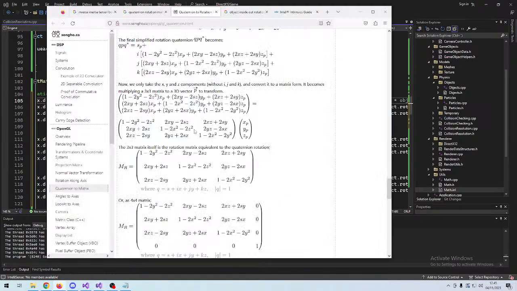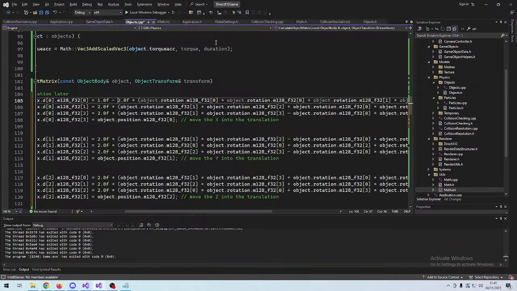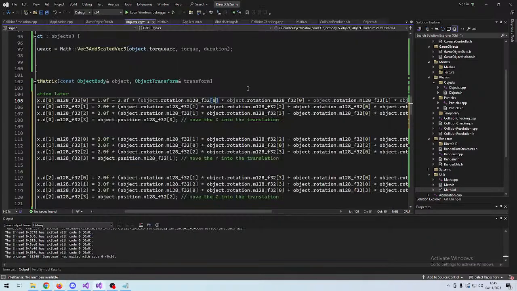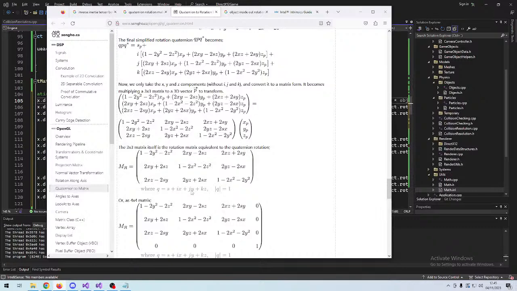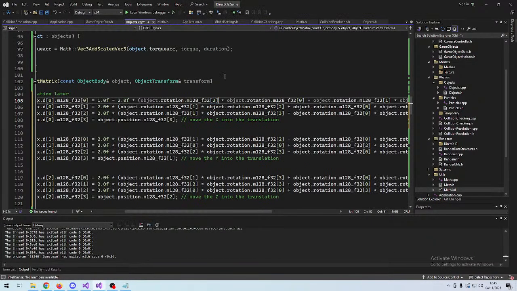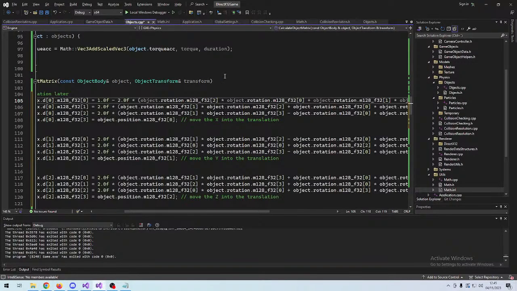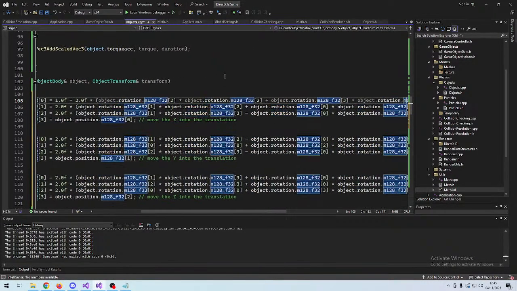So it's the y component squared plus, which is correct because we multiply by 2, but this is going to be the y component, the y component here, and then the c component of the quaternion.